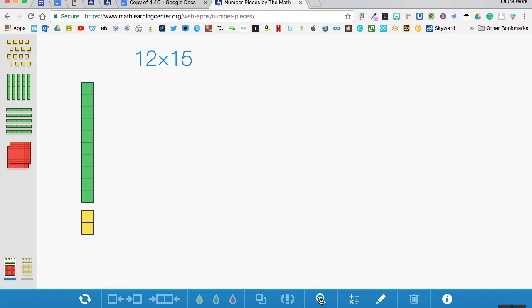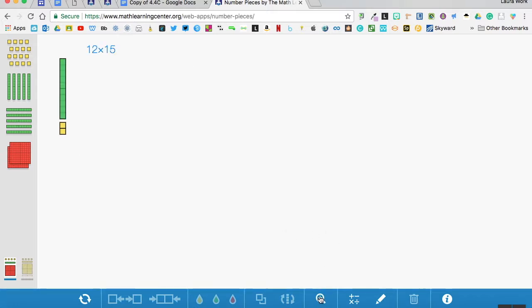If I need to, I can zoom out and make my workspace a little bit larger so I have more room to work. And if I want to move multiple objects at a time, I can circle them and it'll select the whole thing, and then I can click and drag and move them all at once. So I'm going to move this down here a little bit. Now I've made a representation of 12. Here's my 10 and here's my 2 ones. That's 12.